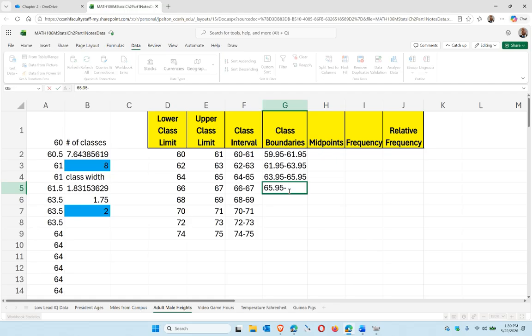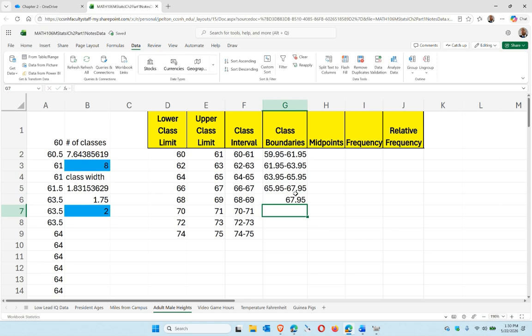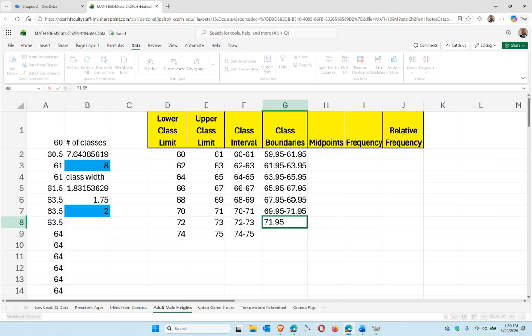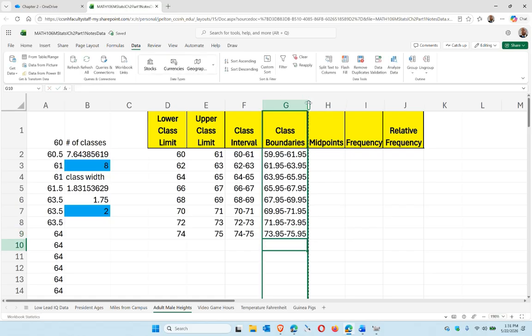65.95 to 67.95, 67.95 to... What did I do? Wow, I clicked it. Sorry, I clicked my mouse by accident. 69.95, 69.95 to 71.95, 71.95 to 73.95, 73.95 to 75.95. Okay, so they all fall exclusively within one category.